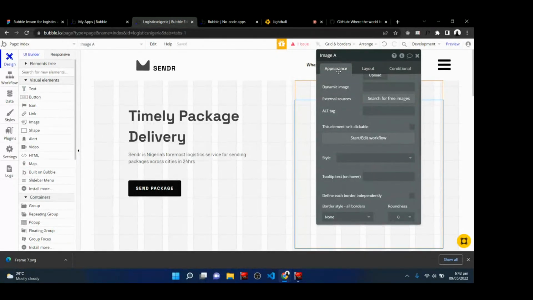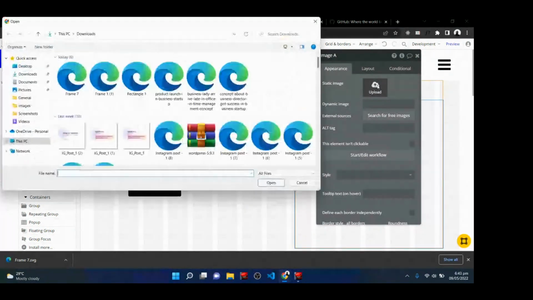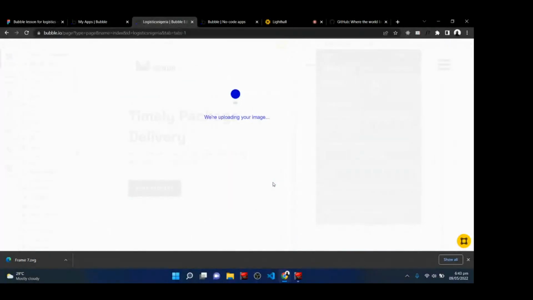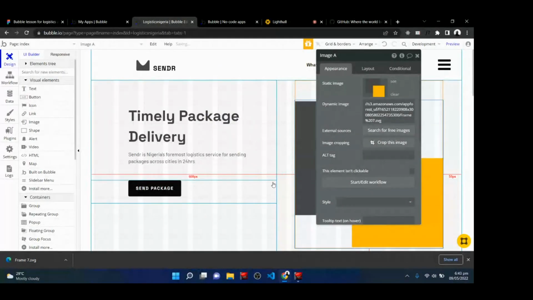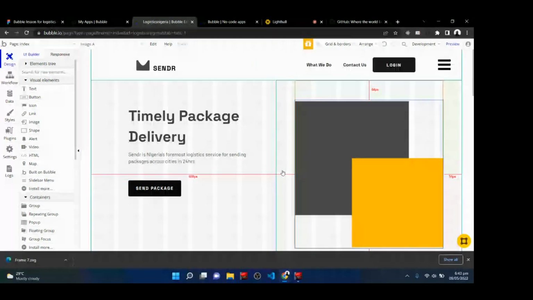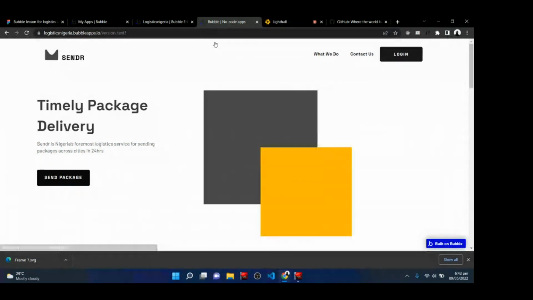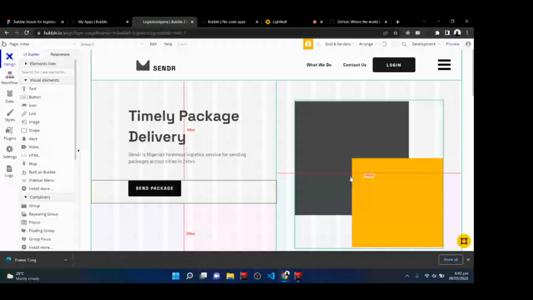Now I would come here, click on appearance, and I would click on upload to bring in that image, which is an SVG. Let's see what we have. Okay, that's how it looks there. Let's see if this makes sense. Let's go to our browser. Let's see if it makes sense. Okay, not really, it's too far from the right, yeah? So let's see how that's possible.